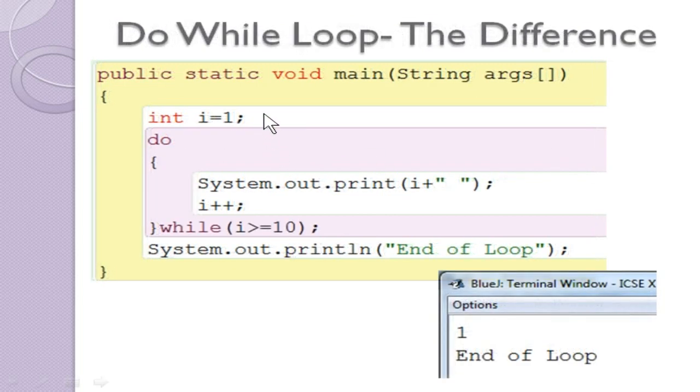In do while, what happens here? If the condition is false, before checking the condition, it executes the statement. So it at least executes the statement once. So you can see that the i value 1 has been printed. After executing the statements only, it checks for the condition. If the condition is false, it comes out of the loop.